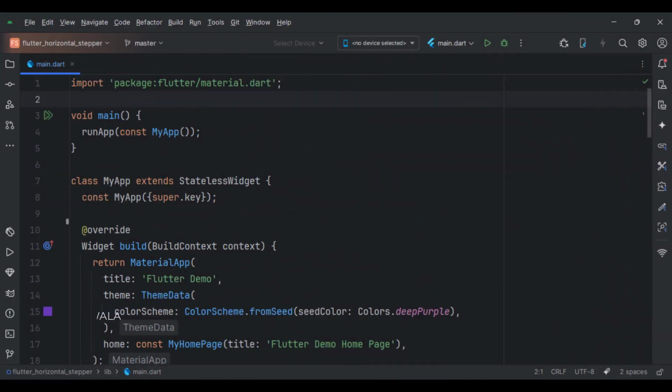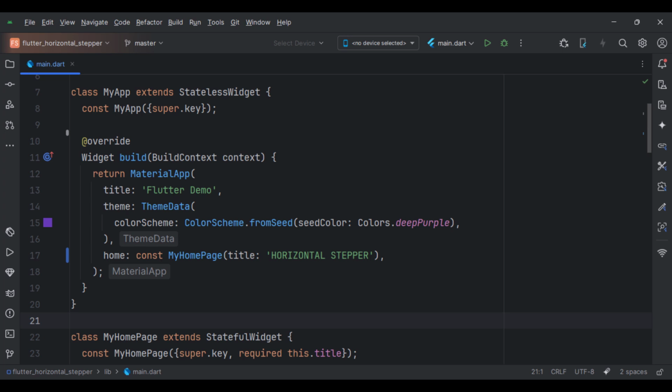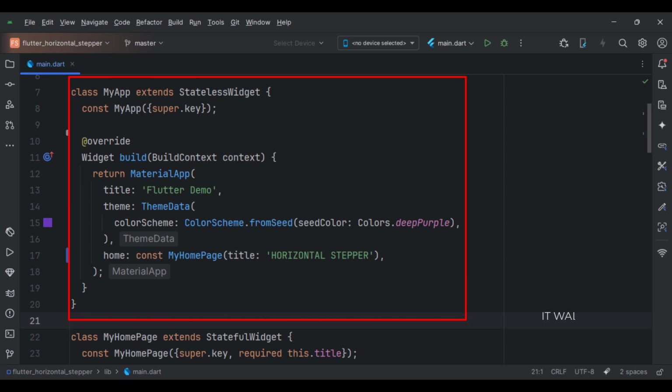This is the main.dart file. In the main function, we create an app called MyApp. This is the MyApp class that extends the stateless widget. Because of that, the state of all the things that we code in this class cannot be changed. Here, in the build function, we create a material app. Here we define the title, the theme, and the home page of this app. The home page is set to a class called MyHomePage.